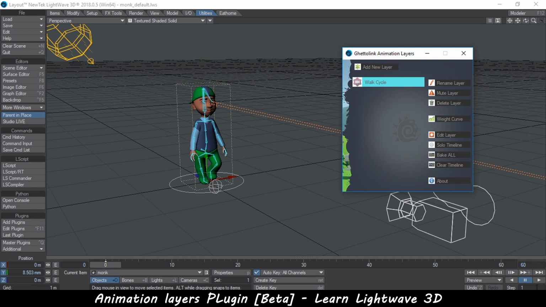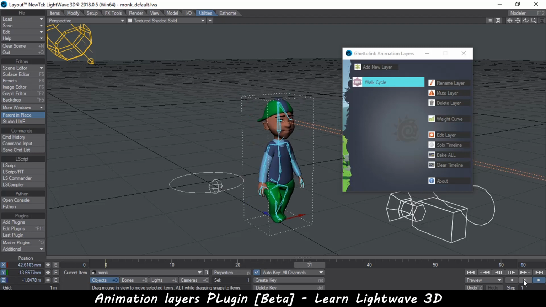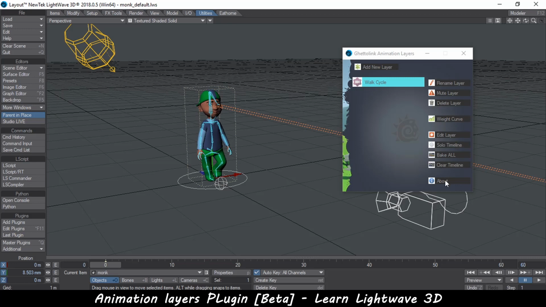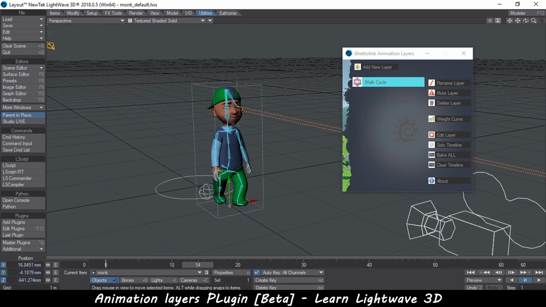Okay, so if I play this now, the character will still play as normal. So let's look at some options here. First of all, there's a solo timeline. If I solo the timeline right now, there are no keyframes because all the keyframes have been loaded into this layer. So once I solo the timeline, I can only see what's in the timeline. Since there's nothing for now, let me unsolo that and let's try to add something to this animation.